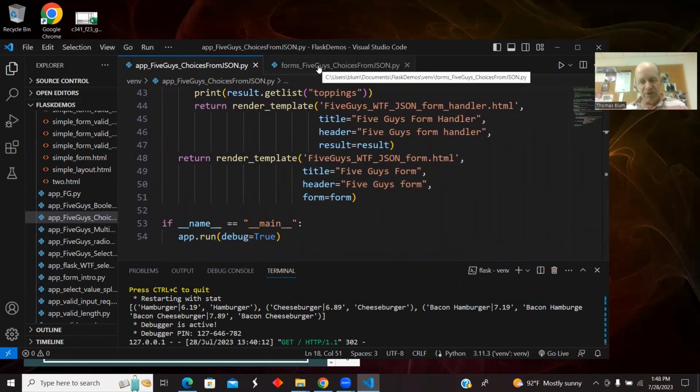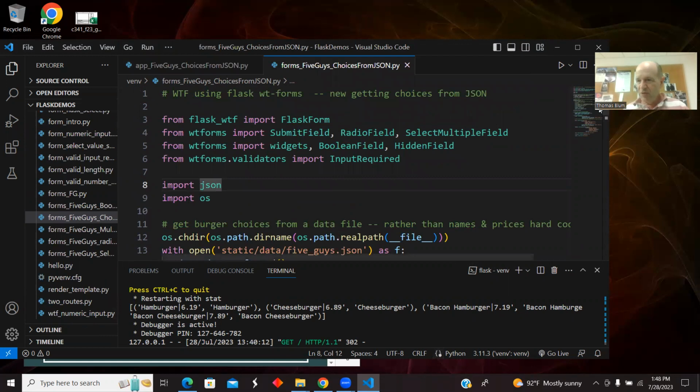Now here is the form file. This one's going to change because now I'm having it read a JSON file and getting the choices for the burger from there. And our choices, if you recall, come in the form of a list of tuples. So whatever we read out of JSON, I want to get into this form of a list of tuples.